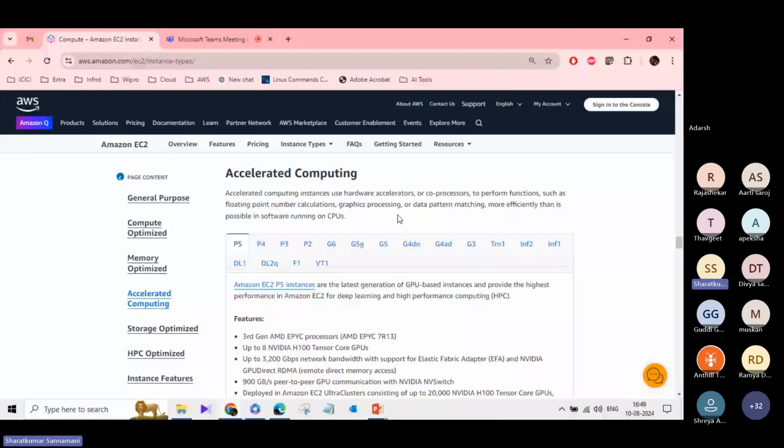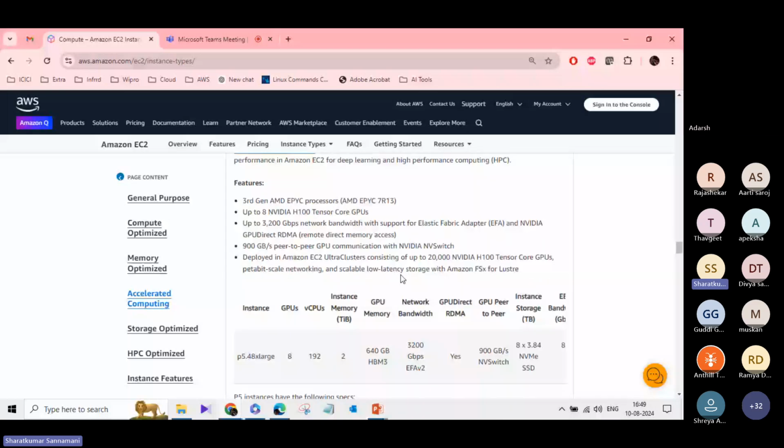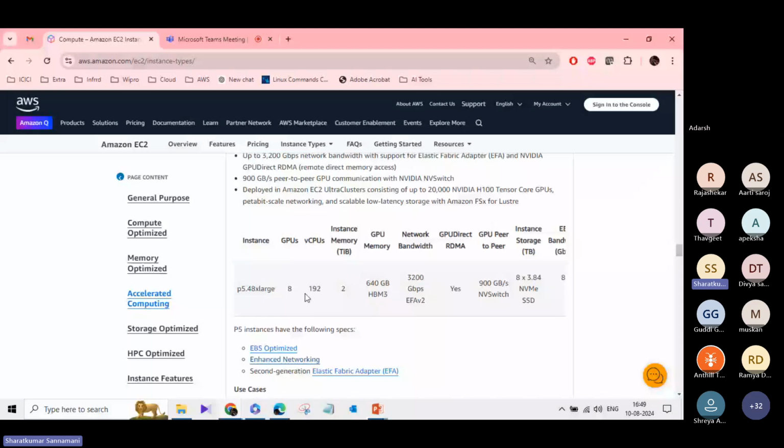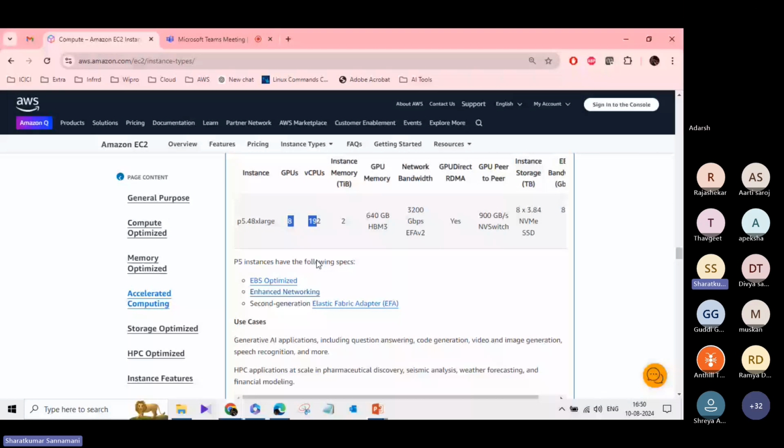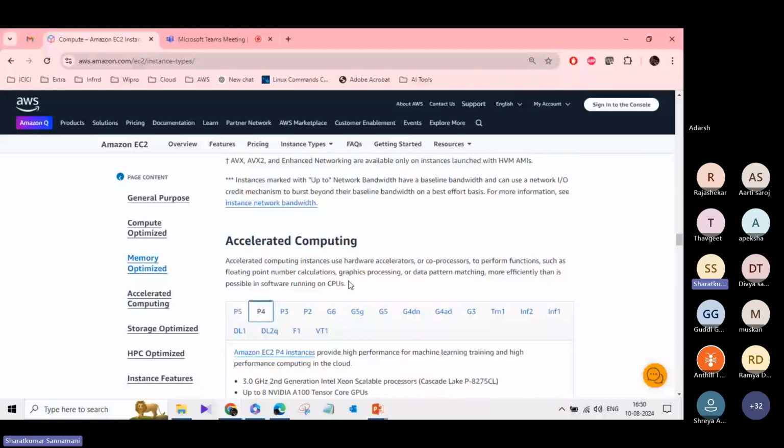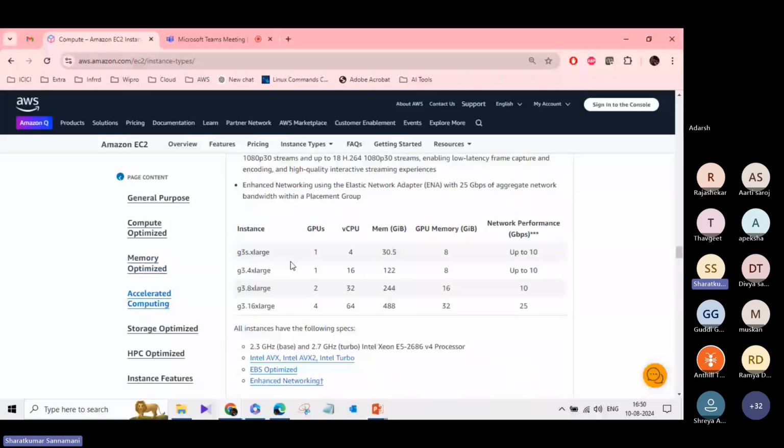If you see here, in the P series, they have only one machine, 8 CPU and 192 GB RAM. They don't have 2 CPU or 1 GB RAM, because the name suggests it should be very high. That's why they start with 8. If you click on P4, P4 is the older version, and they have 2 sizes. If you go to G3, they have 3 sizes. G has less CPU, like 4 CPU, but if you see, memory is high.